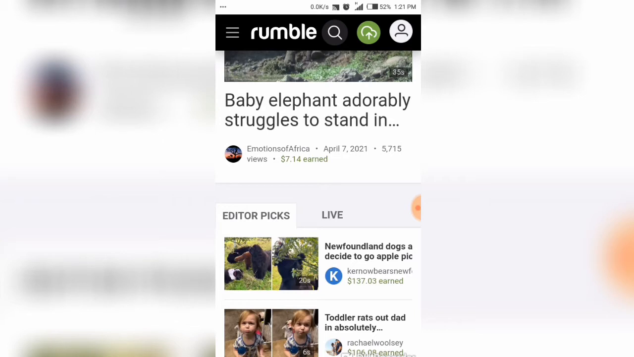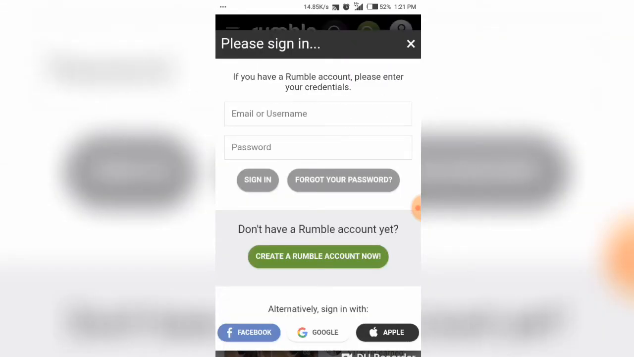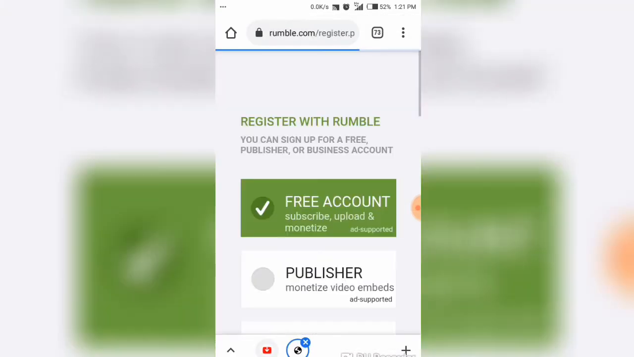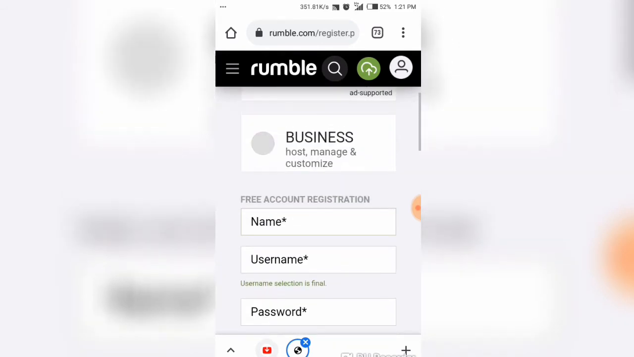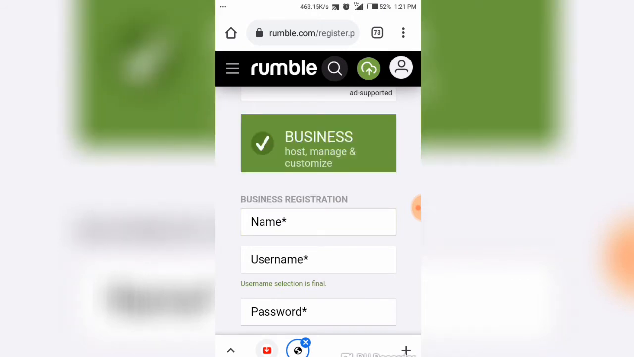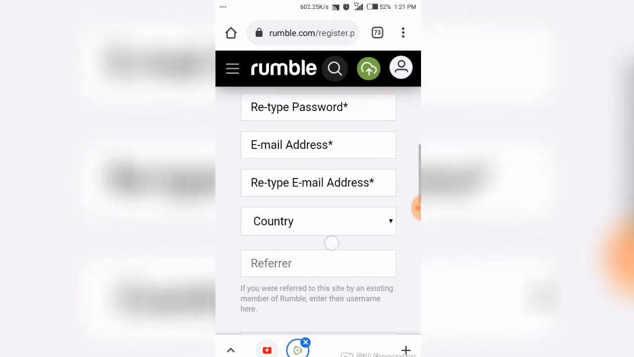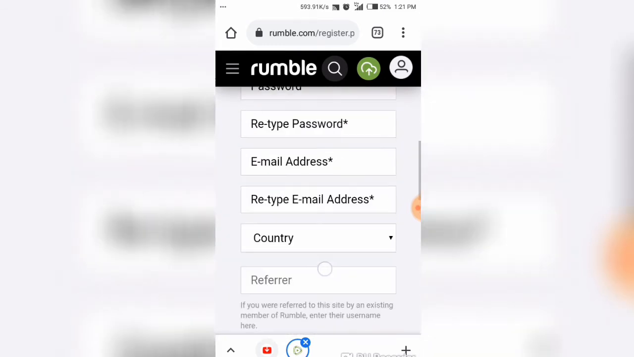So you click on the top right corner and you can see create account. If you already have an account, you click on sign in, but I'm simply going to show you how to create an account. Now you have three options. You can create the account as a publisher, as a business, host, manager or stuff like that, but you are going to create the account as a publisher.